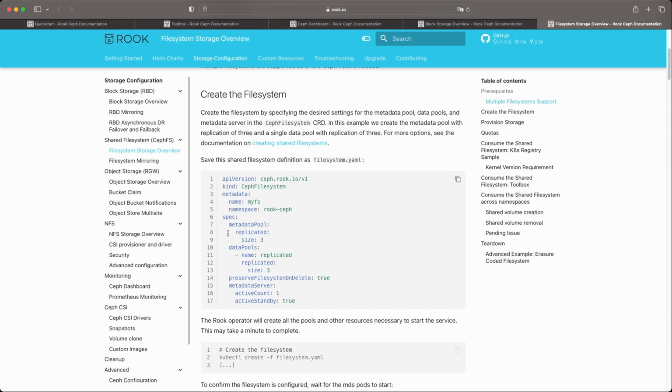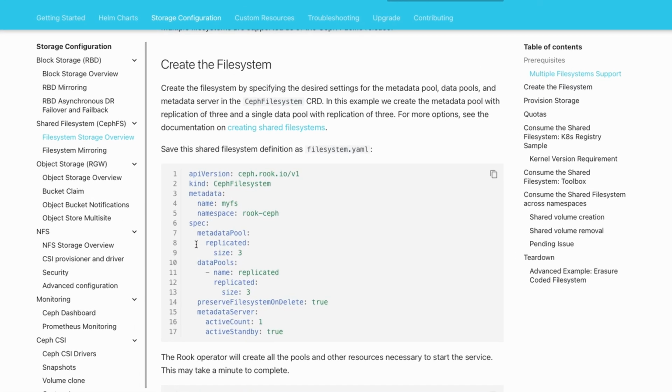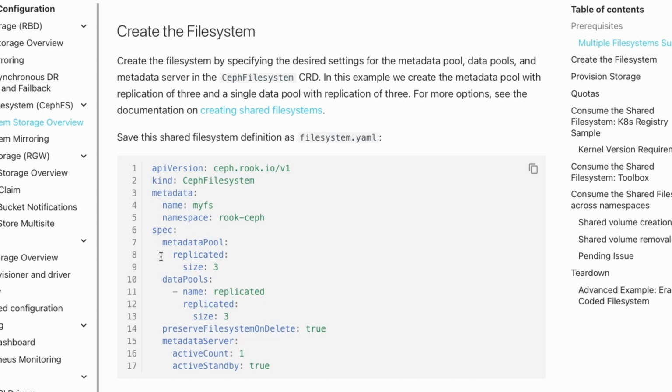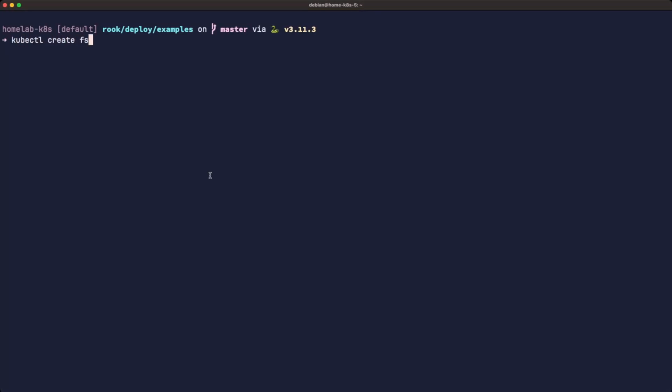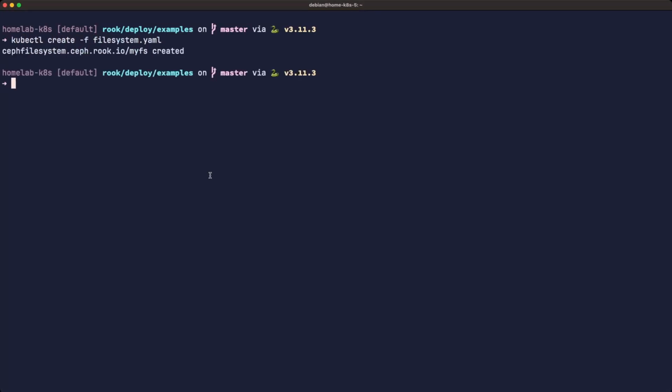To create the file system storage class, we will apply two manifests. First, the filesystem YAML in the examples directory, which creates a new file system called myfs that also has a replicated size of 3. The second manifest is the storageclass.yaml manifest in the deploy/example/csi/cephfs directory. This manifest contains the definition and default settings of the Rook Ceph storage class. After applying both these manifests with kubectl create, we can verify that the rook-cephfs storage class has been added to the cluster.